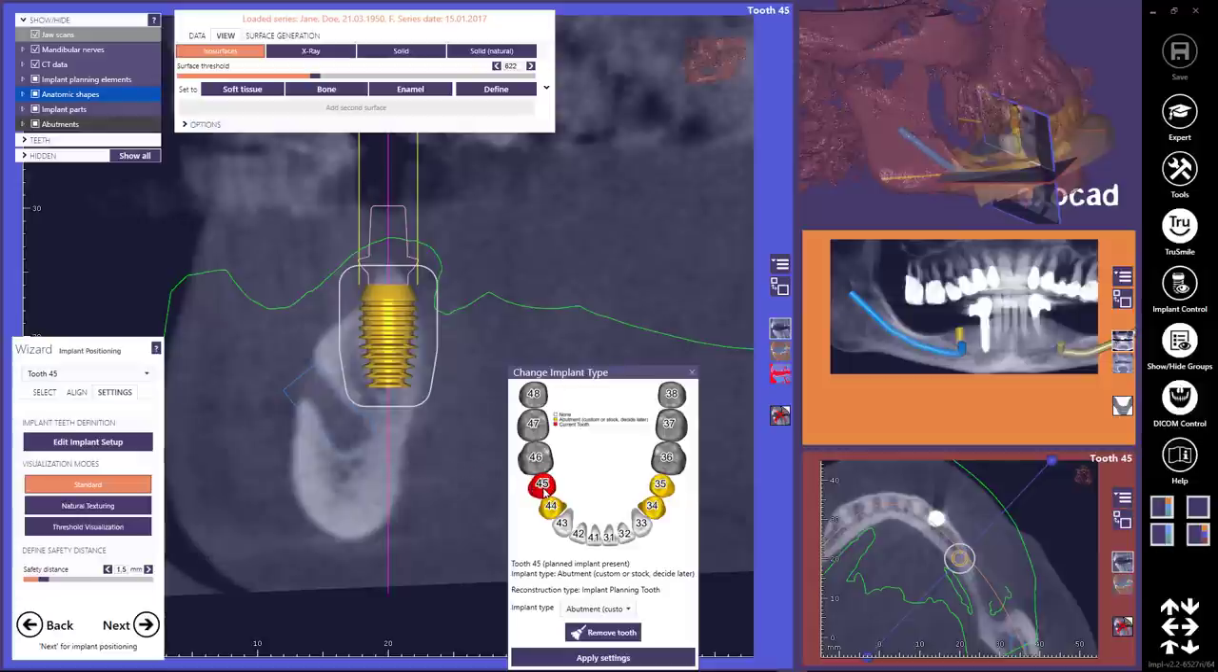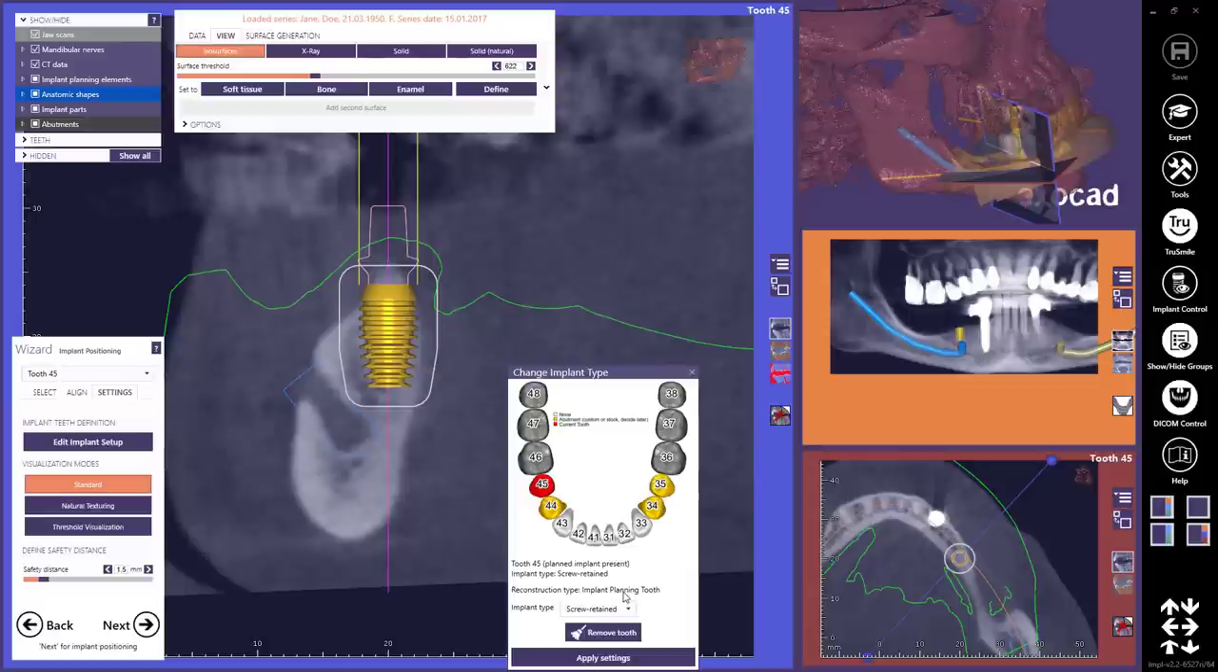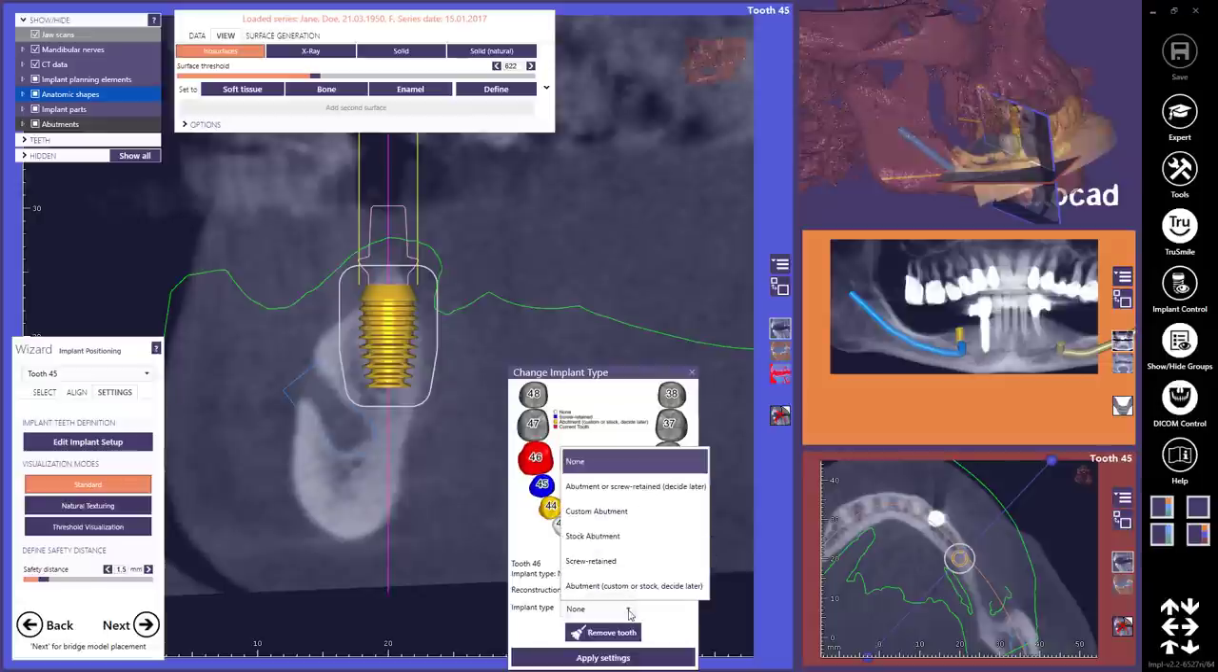In the control, the currently selected tooth is colored in red, but you can select any other tooth. You can change the implant type for a selected tooth. If you decide to add a new tooth to implant planning or to remove an implant planning tooth, you can do that in this control too.